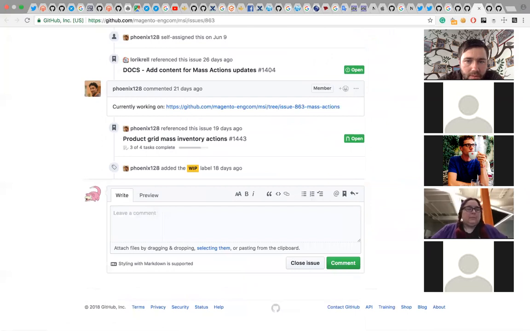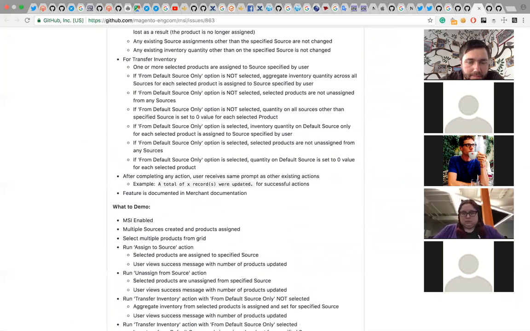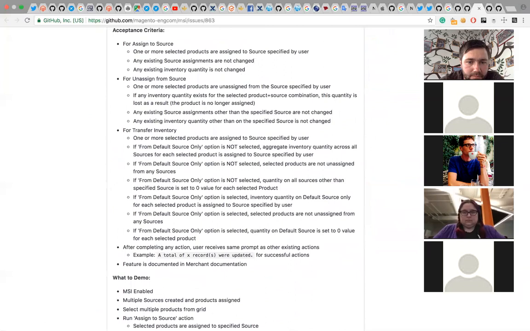Great. So the two changes, if I'm remembering correctly, that we'll make are notifications for unassigned as an added step, and then allowing the user to designate a from source when they're doing a transfer.